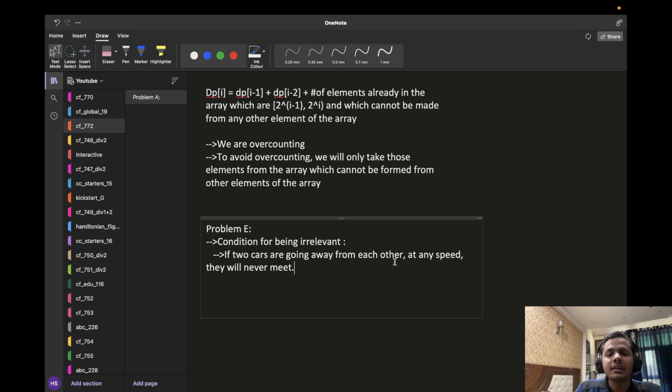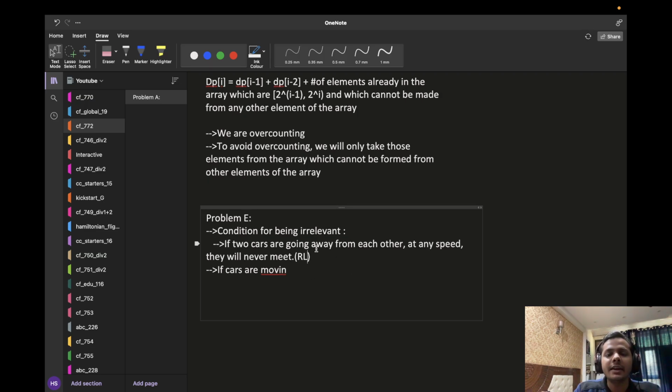But if two cars are moving in the same direction, then they can meet or cannot meet depending on their speed. So as an example, I can say that the left car is moving towards the right and the right car is moving towards the left, or the left car is moving, yeah, that's the only situation that we can have, right? So the left car has to move towards the, sorry, this should be L and this should be R, yeah. So two cars are irrelevant if the left car is moving towards the left and the right car is moving towards the right. I can also draw something like this.